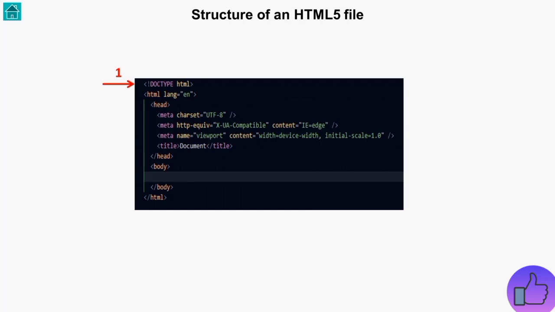Second, we will have to write opening and closing html tags. You can write English in the opening tag, but it's not compulsory. Third, we have the head. In the head, we use title tags, meta tags, and style tags. Style tag is used in CSS, not in HTML. So we'll talk about meta tags for now.